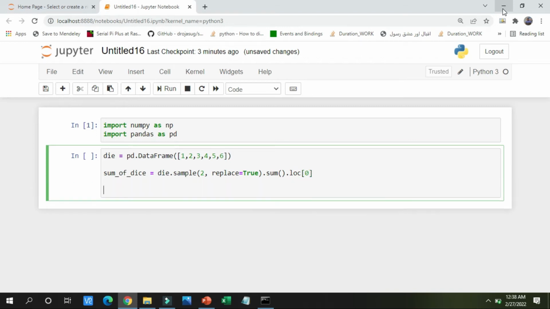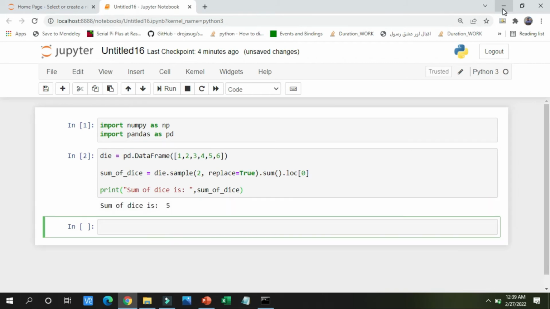So now I am printing the sum of dice. die.sample(2) means it will roll 2 dice containing the same 6 faces, and it will give me the sum of the top faces, which we have already performed in our class. So I am writing "sum of dice is", and I am writing here sum_of_dice. Okay, so I am running it in front of you, and you can see the sum of dice is 5.